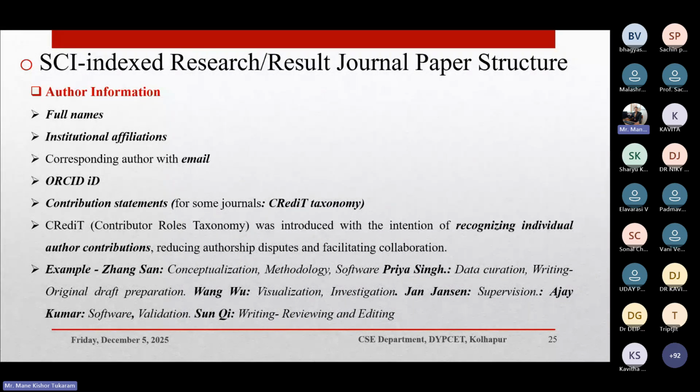So the first author did the conceptual, methodological, and software work. The second author did data curation and writing the original draft preparation. The third visualized the contents and investigated the things. Then the fourth did the supervision. The fifth did the software and validation. And the sixth did the writing, review, and editing. Such contributions we need to mention under the CRediT taxonomy.